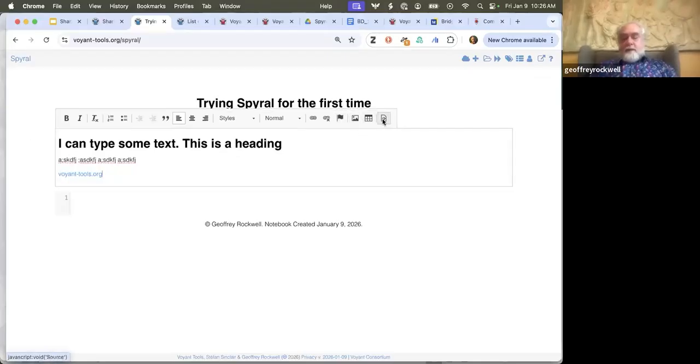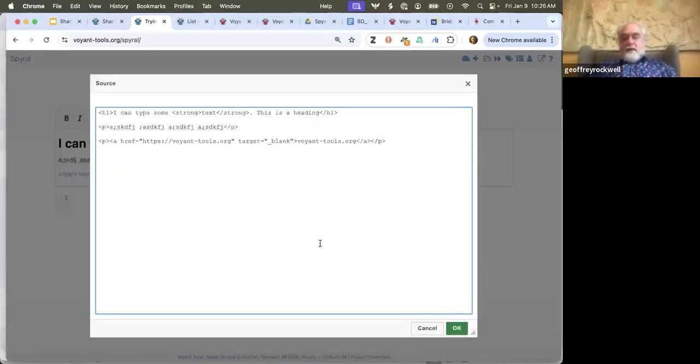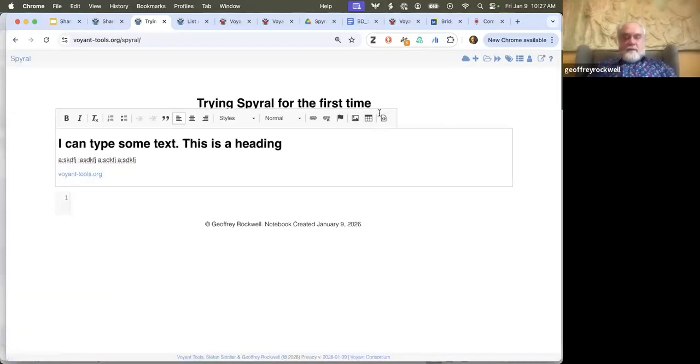I can even, if I want to, get at the raw HTML, which will allow me to put all sorts of beautiful things in using HTML that I've learned in a different workshop. But I generally don't do that. I use the formatting that's available.